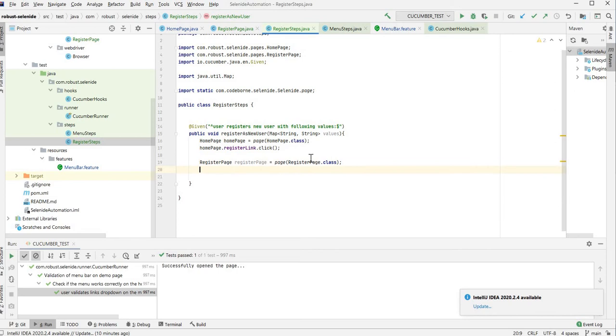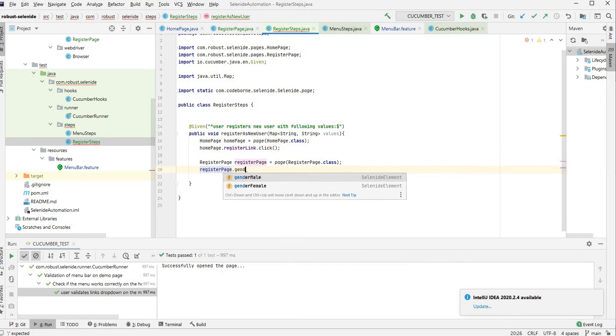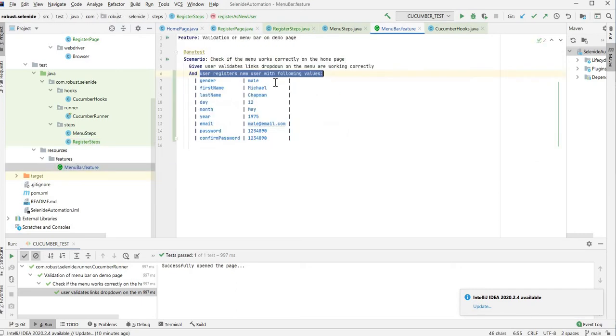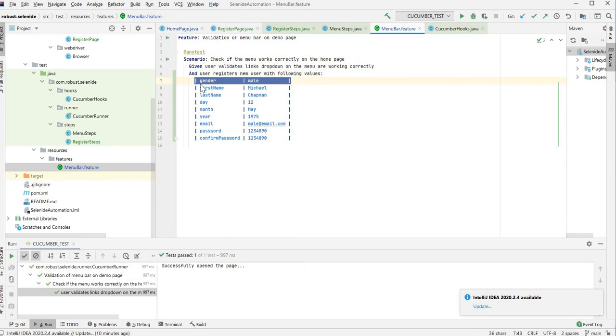So now how we want to do it is register page dot first is gender male dot click. Although we're passing the value inside the map, this one is not really a typing field. So there are two ways we could do this. We can just ignore this part, or we don't need to provide it here.